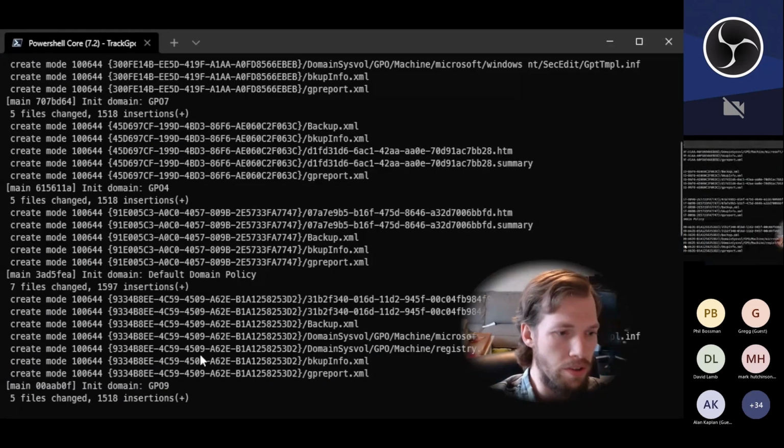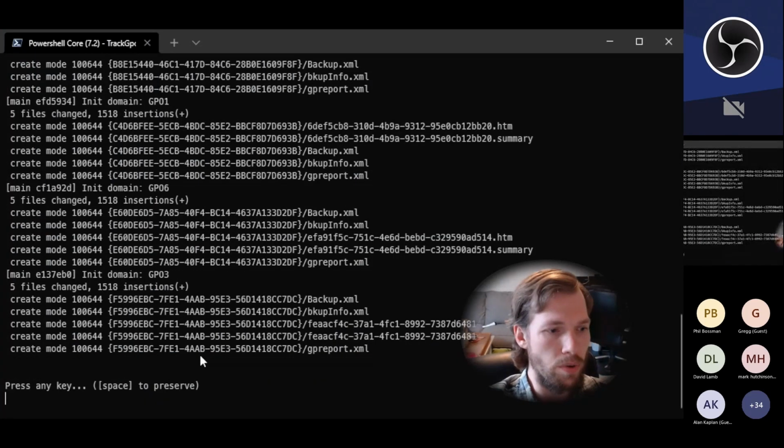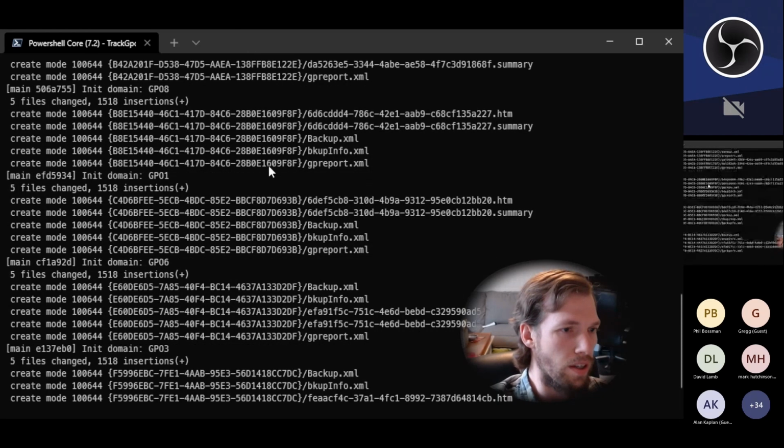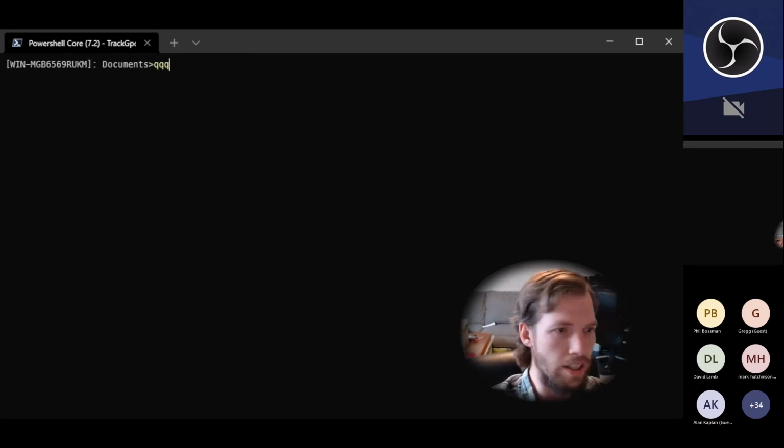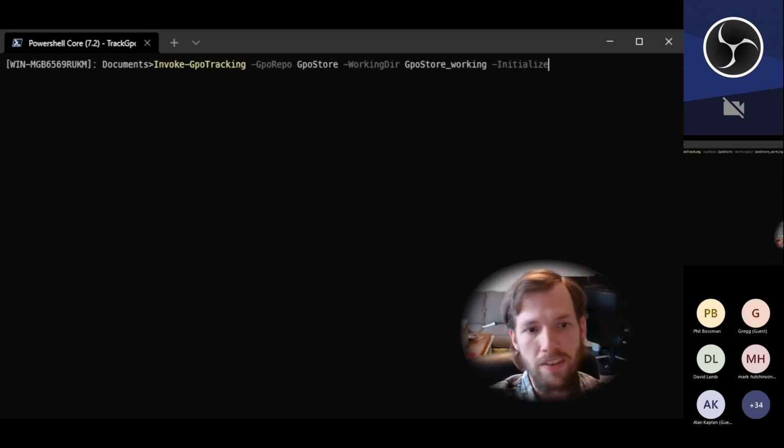And we're going to do the same thing over here that we wanted to do originally: take a snapshot of the group policy and show me differences between it. So here on the domain controller, if I press any key, thank you. Now, because we've already initialized the setup, I don't need to run that again.